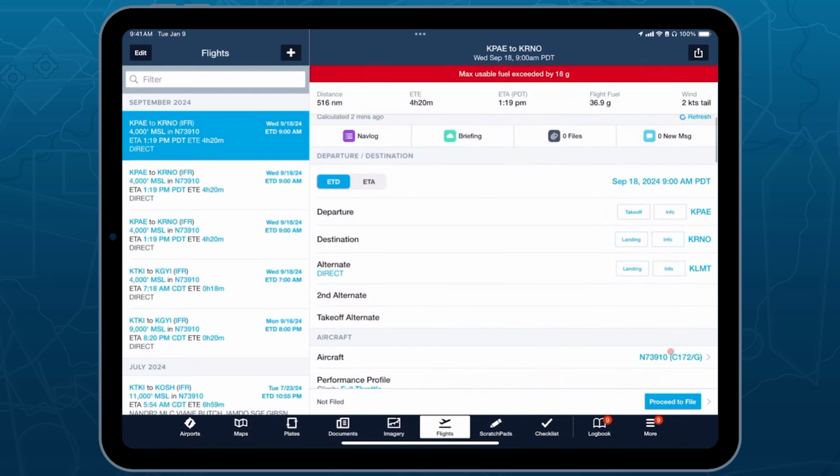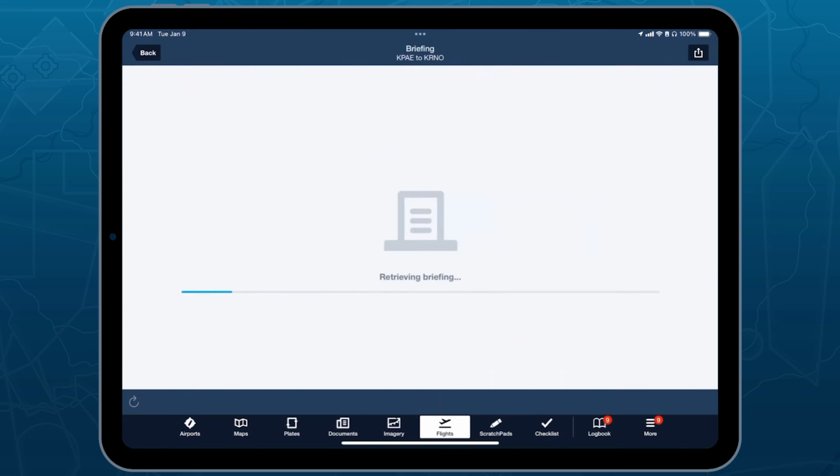I would also mention, let's click in here to our briefing, and we're going to see ForeFlight is retrieving the briefing, and it's going to give it a timestamp as soon as it's loaded.